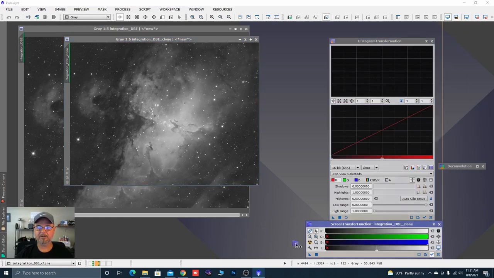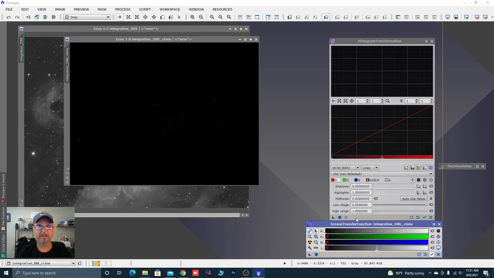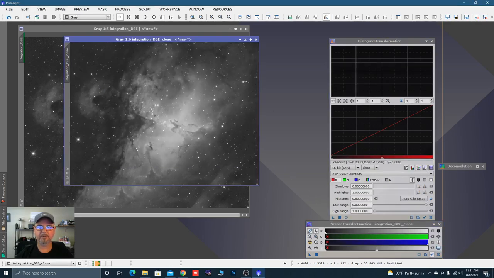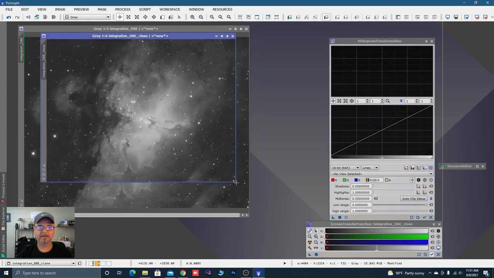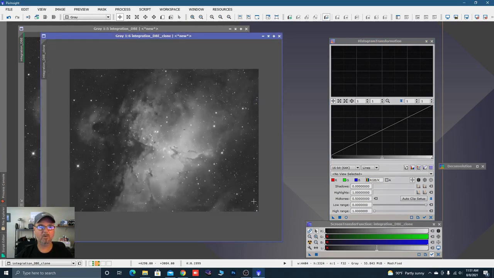I'm going to take this little triangle and roll it up here to the HistogramTransformation. Hit F12, which kills that auto stretch. Then I'm going to drag that triangle up here and permanently stretch the image. Okay, there's the stretch that we applied. So this is going to be my mask, step one.